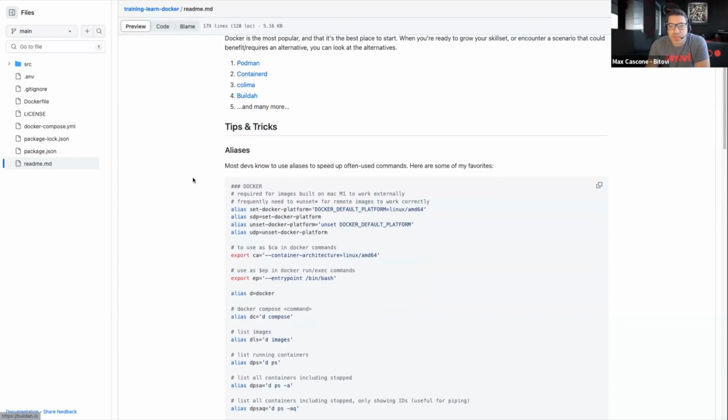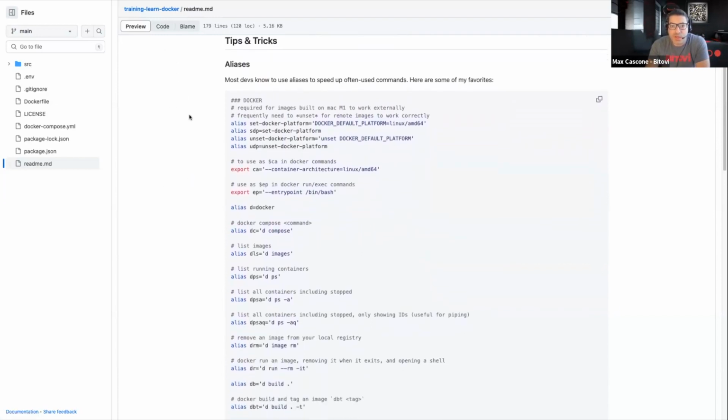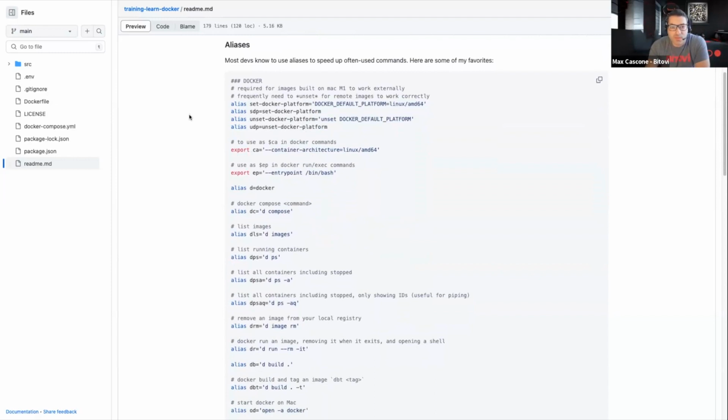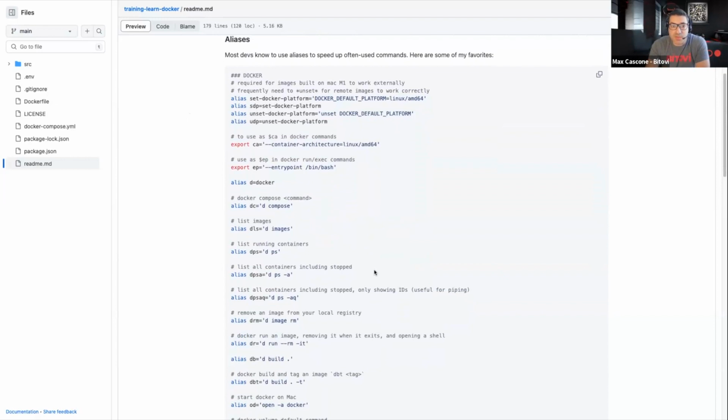Lastly, my little tips and tricks. I'm certainly no genius. I learned from everyone else that came before me. And one of those main things was using aliases to speed up a lot of stuff. We talked about how annoying all of these commands can be. It can be hard to remember them, they're error prone, etc.